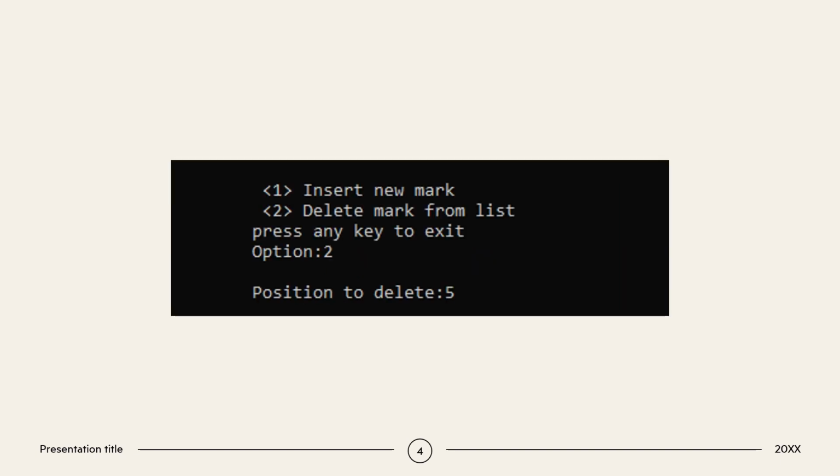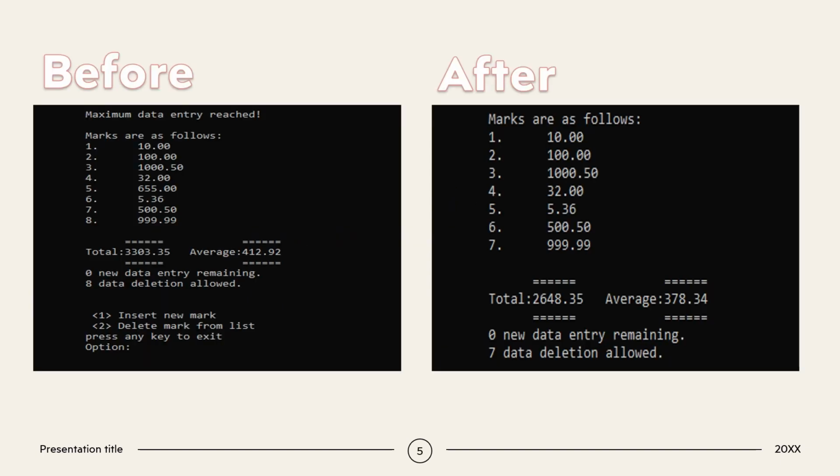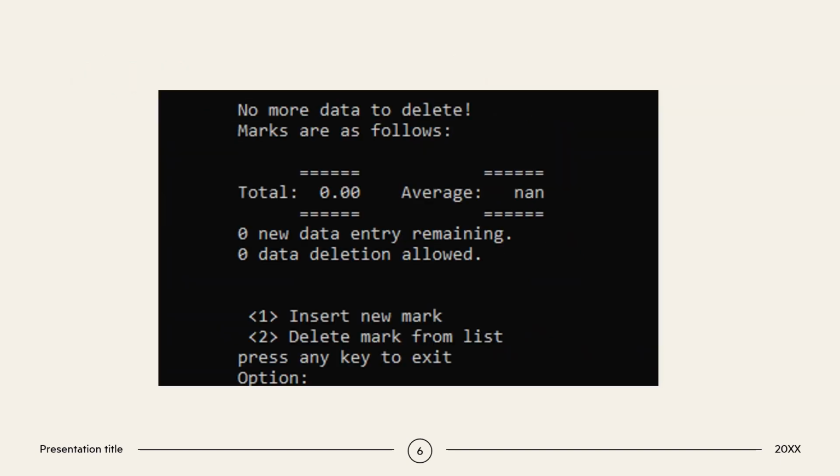We choose option number 2 to delete a mark from the list. We can choose any position to delete. Let's say we choose number 5. Before deletion, we choose position number 5 to delete. After deletion, there are only 7 elements of the array left. Now I will delete all the data. So there is no more data to delete.